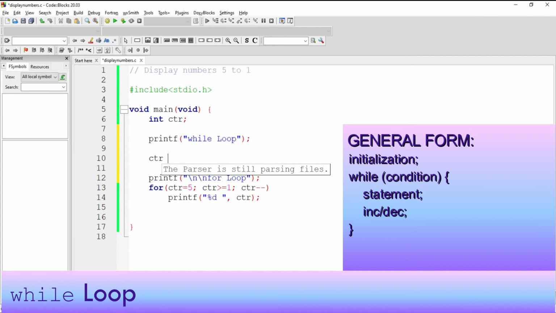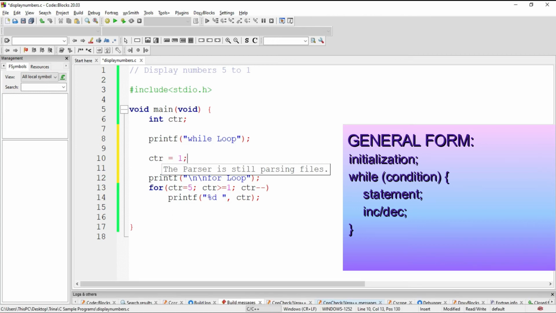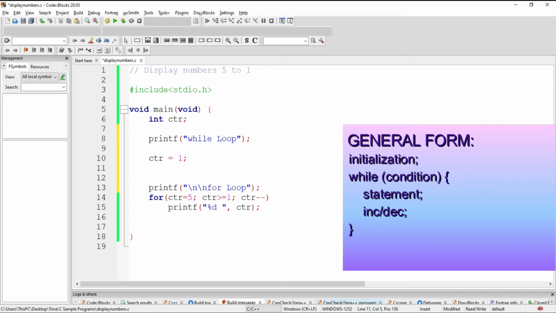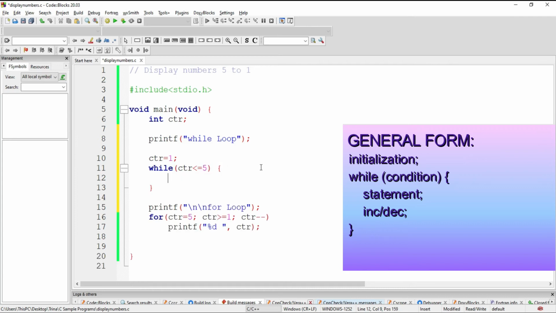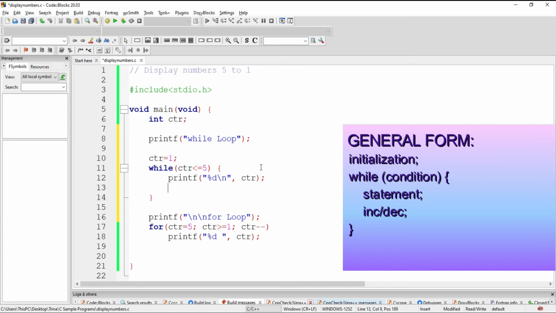We first initialize our counter. If we are to display again 1 to 5, we initialize it to 1. Then we have the while keyword, open and close parenthesis, and inside is our condition. That is, if counter is less than or equal to 5. Open and close curly braces is where you will write your statement to be repeatedly executed. This time, I will separate the numbers with a new line. We have the initialization, condition, the block of statement, and then we have the increment or decrement.